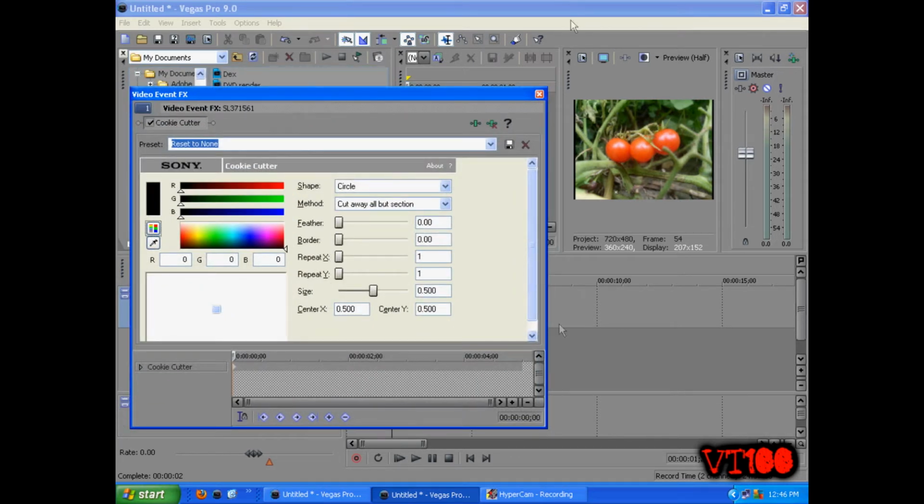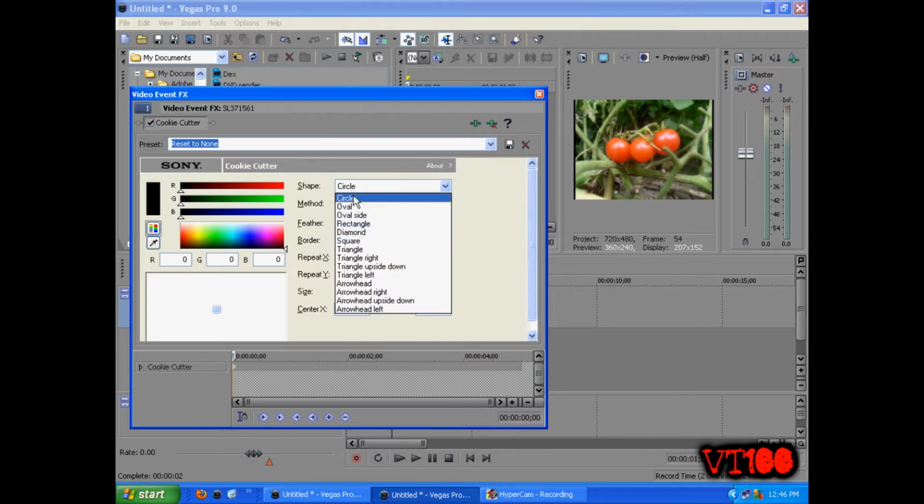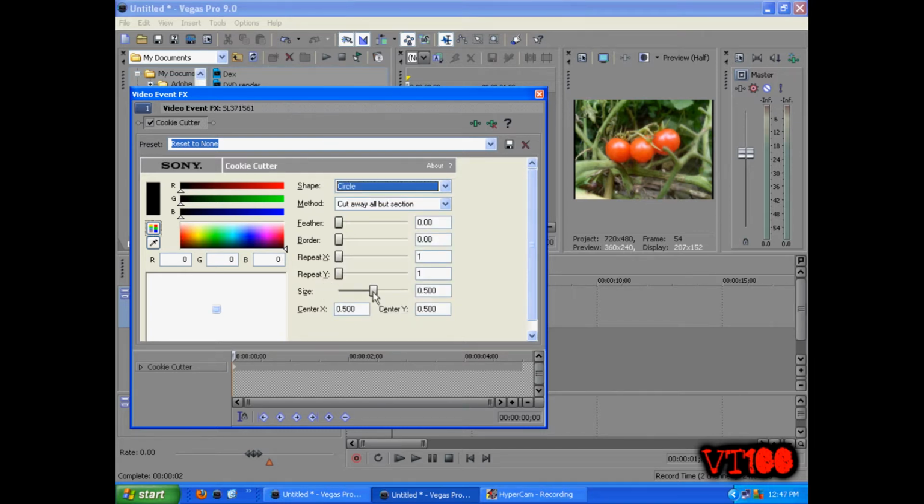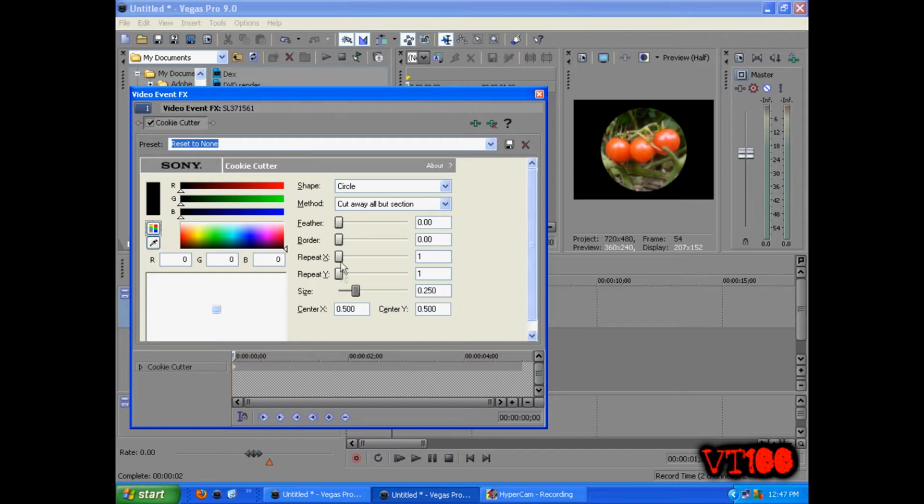This menu opens up here. The way it works is it pretty much either cuts away a section or leaves a section of image in the film. So if we cut away all but section is what we should select. Select a shape. I'm going to go for circle, and I'm going to bring the size down so you can see the circle. You'll notice that it cuts away all but the section that's selected. You can also repeat it if you want two circles. So repeat Y, so that repeats it in the Y axis, or repeat in the X axis.